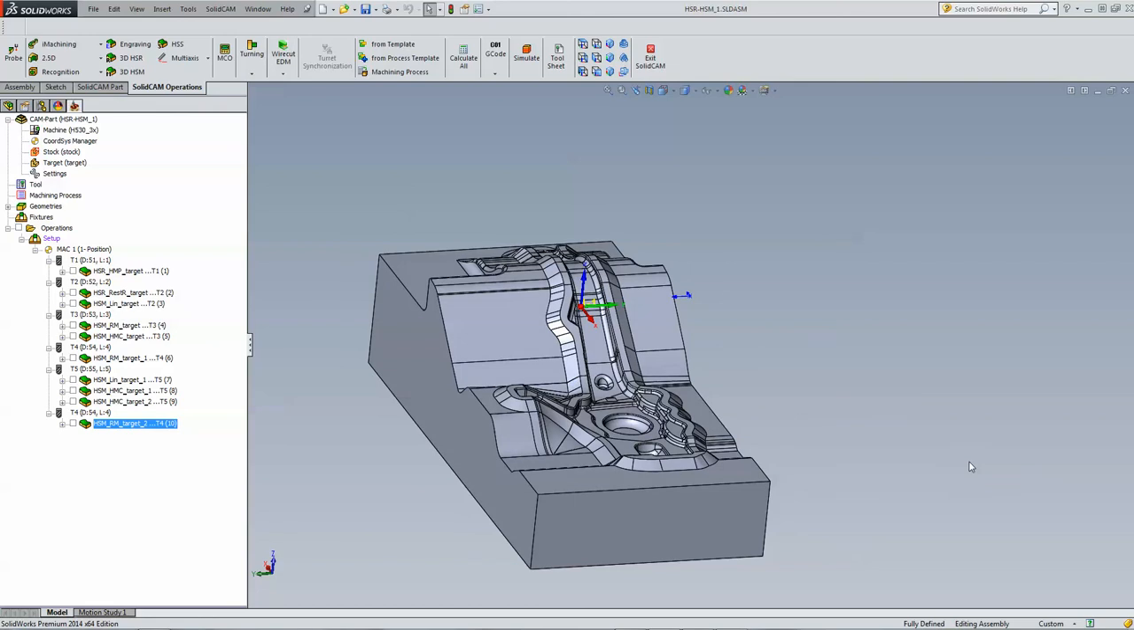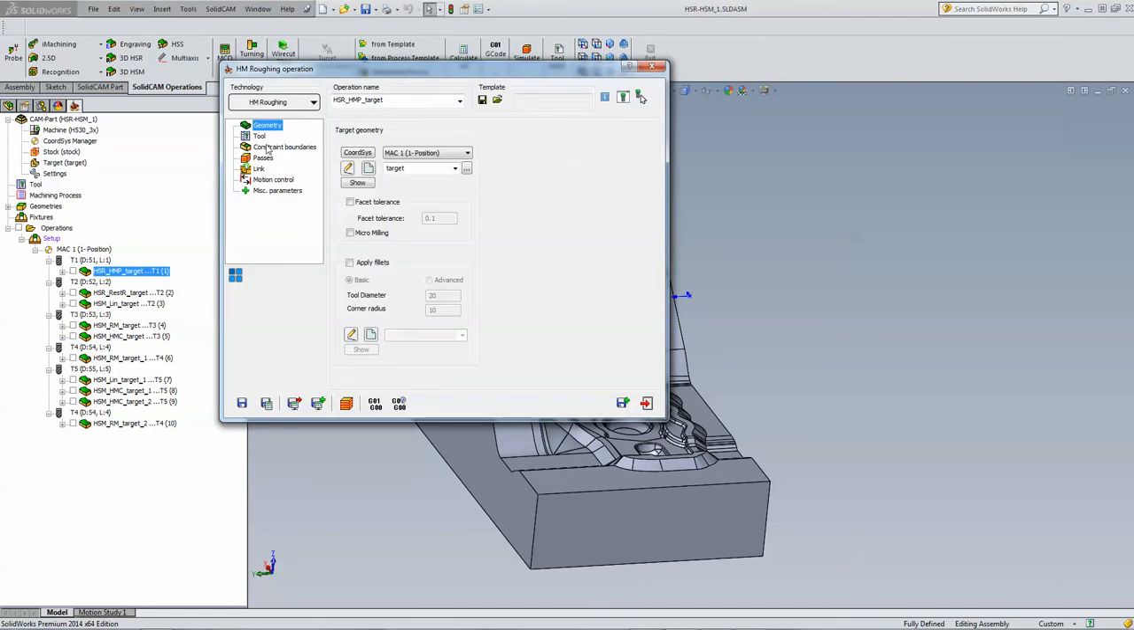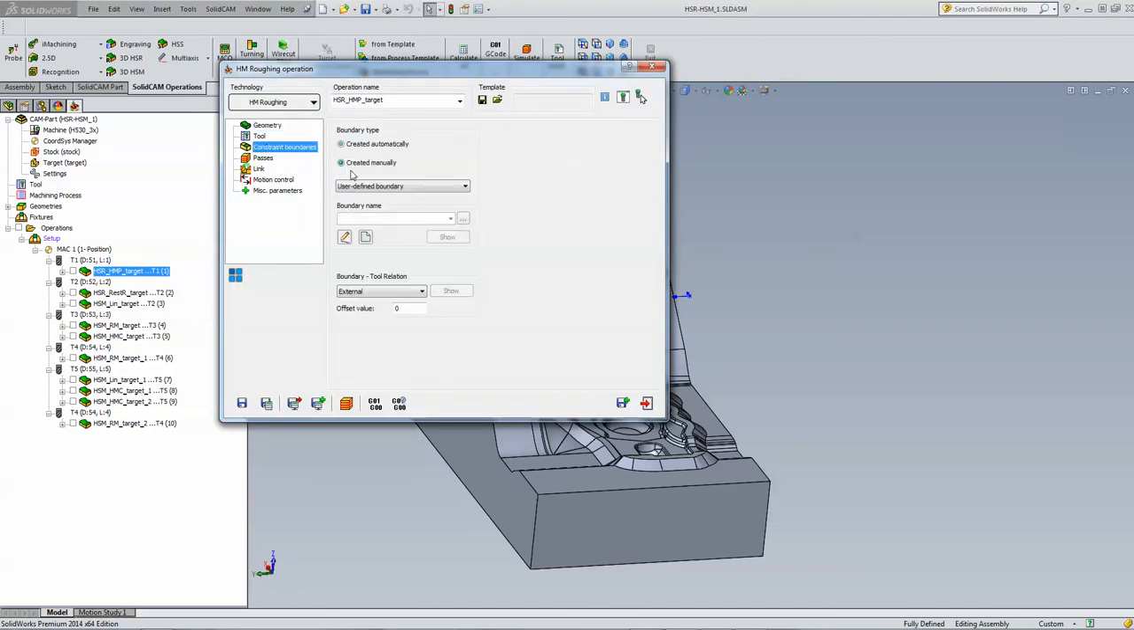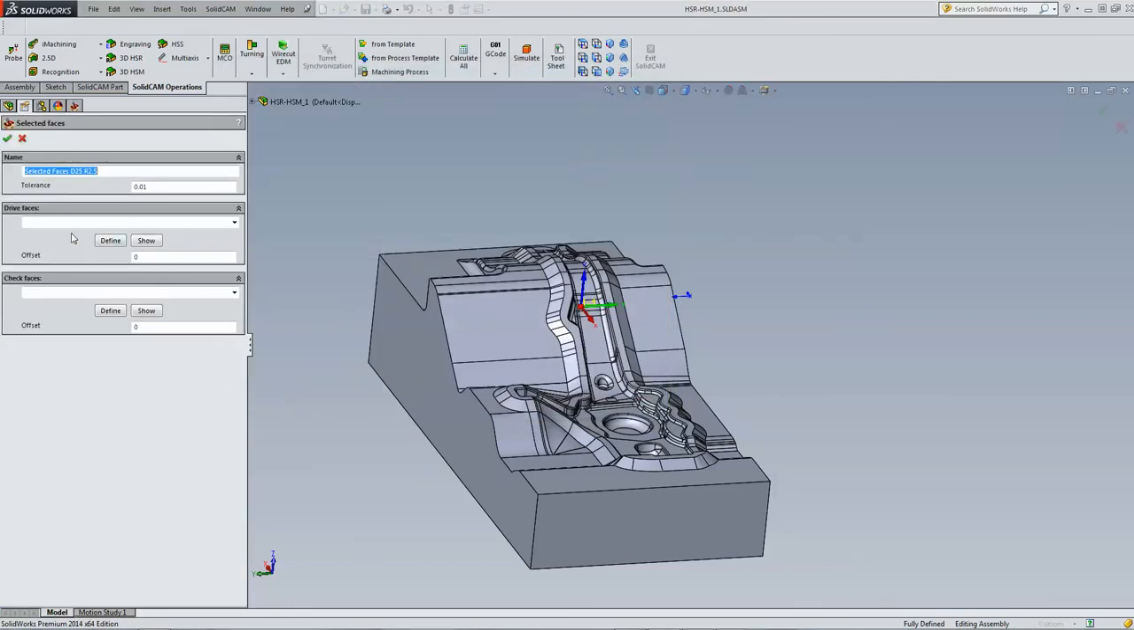There's one other question over here. How can I set check faces in HSM if I'm using user-defined boundaries? With user-defined boundaries, you do not have check faces, as you know. You wouldn't use user-defined boundaries if you wanted to have check faces. Then you'd use the option of, let me just go into here, constraint boundaries, selected faces, and that's the only place where you really have the drive faces and check faces. User-defined boundaries, you cannot use check faces.